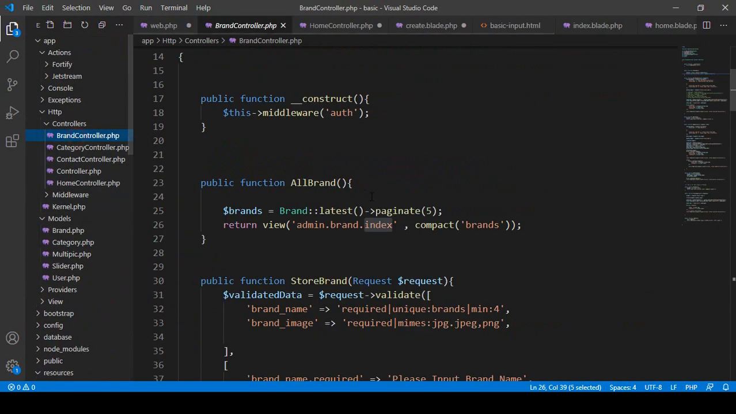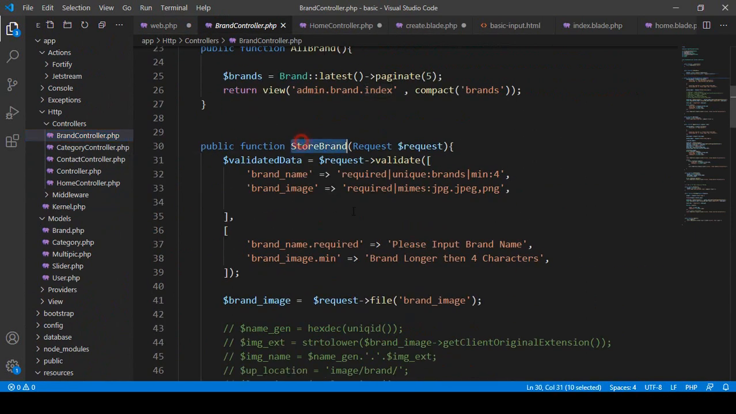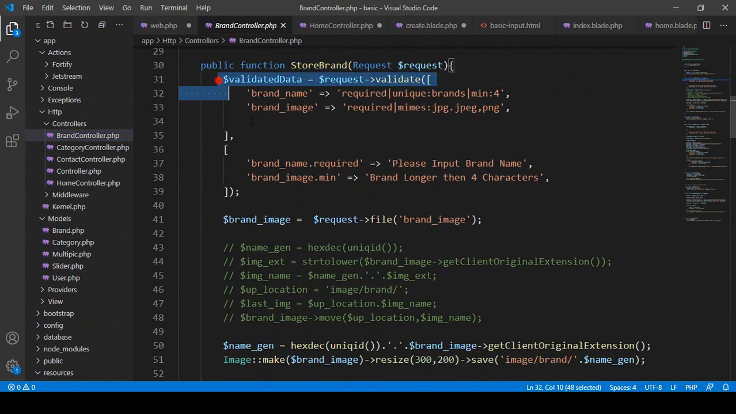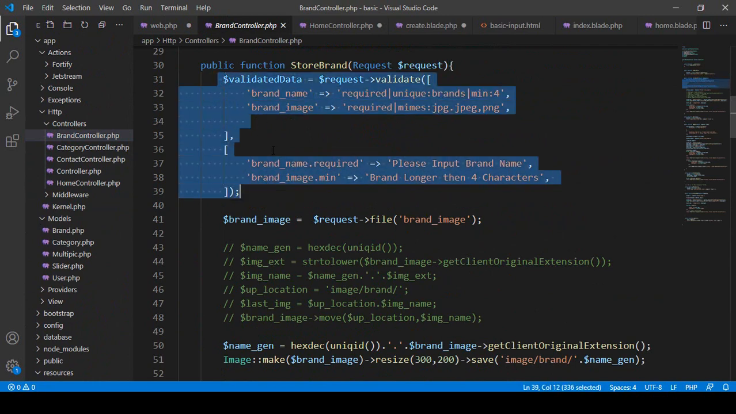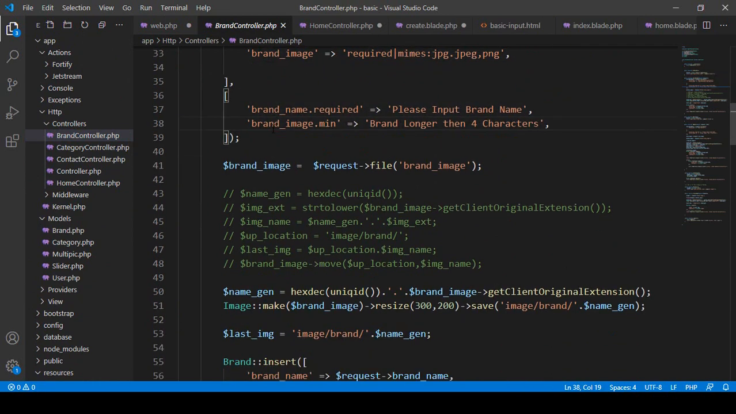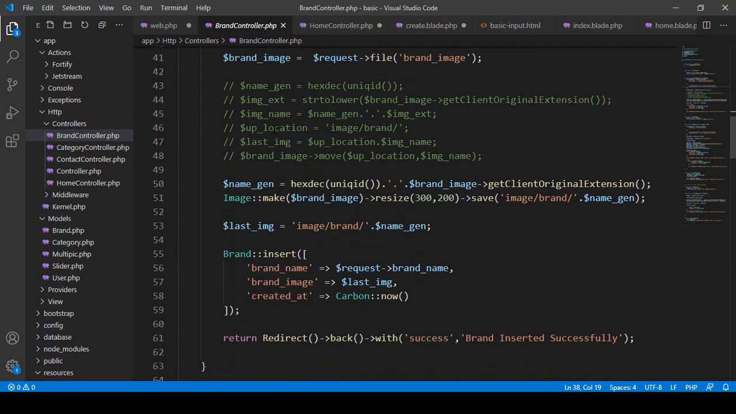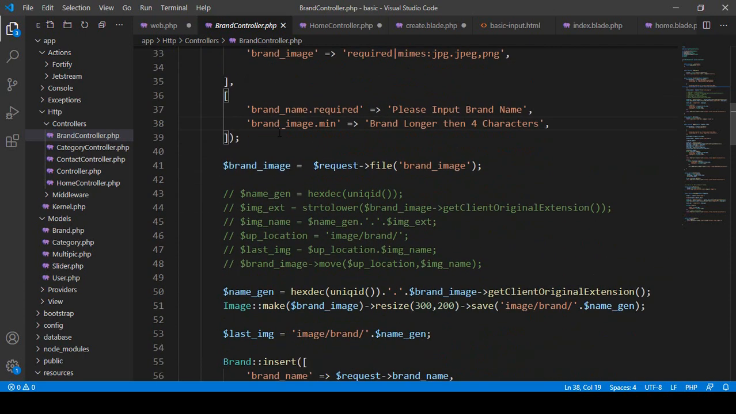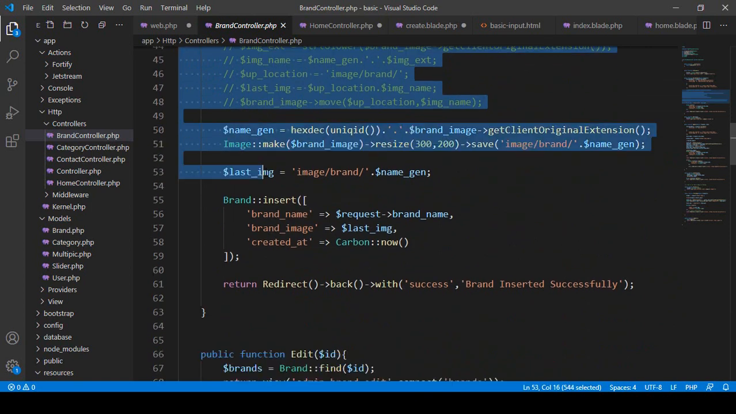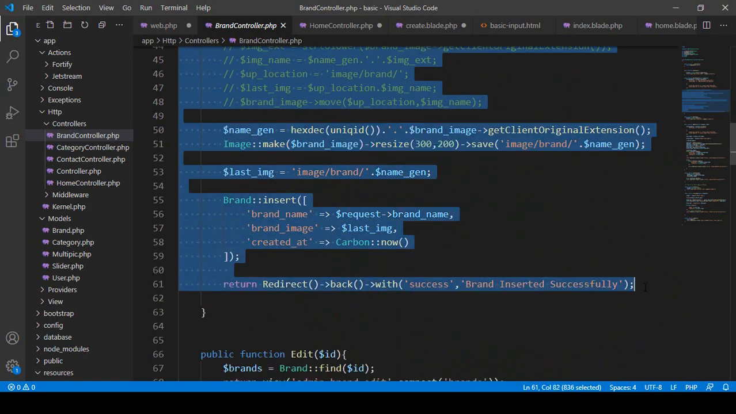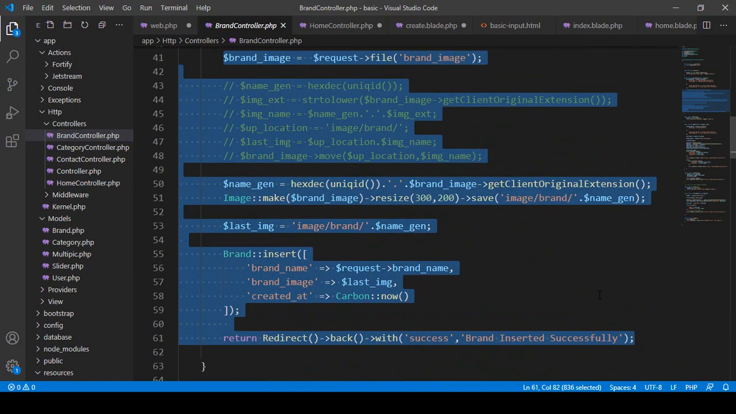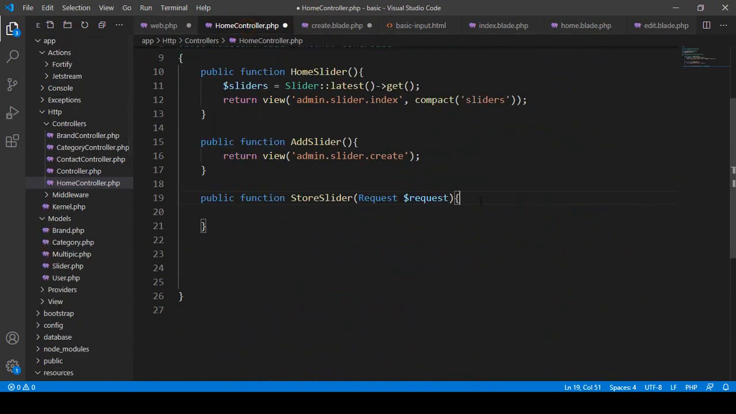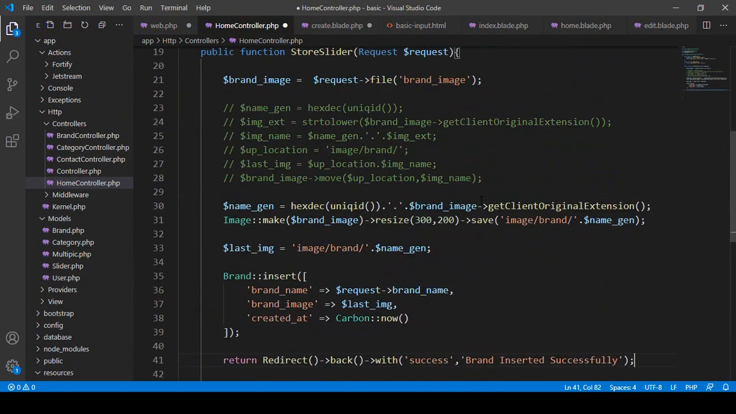In the brand controller, you can see there is a store brand. If you want to add some validation, friend, you can add that validation. I have already shown you how to show some validation. The rest will be just the same, so better I copy it. I copy everything from here to this position, and now we don't need this. Now go to our home controller, that is our method, so here I want to paste it.